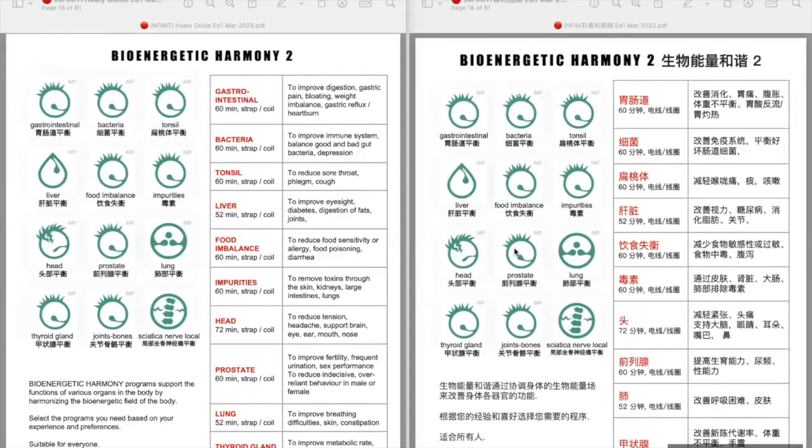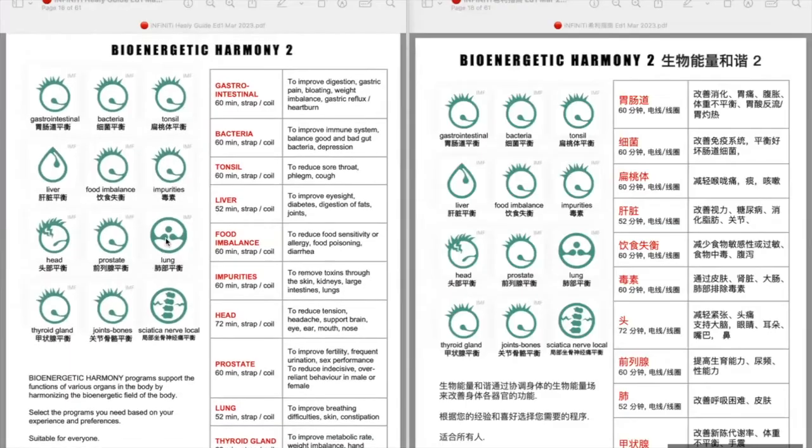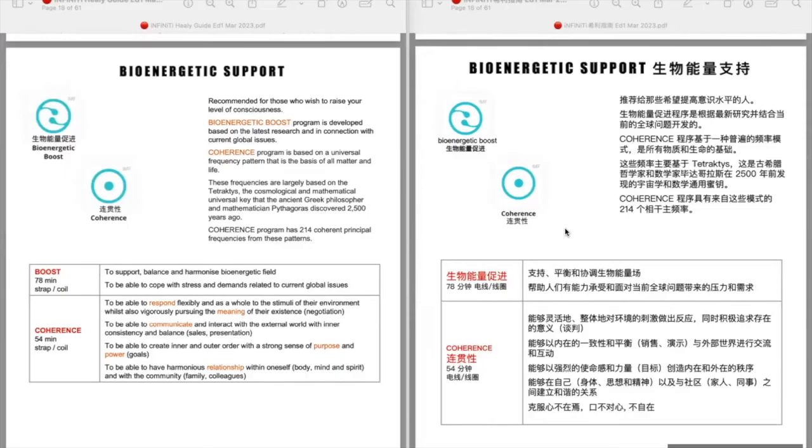Okay, now this is the other half, the other half where you can just follow all of this. Yeah. So I think this is self-explanatory. Impurities used to be called toxins. Okay, now next one, bioenergetic support.